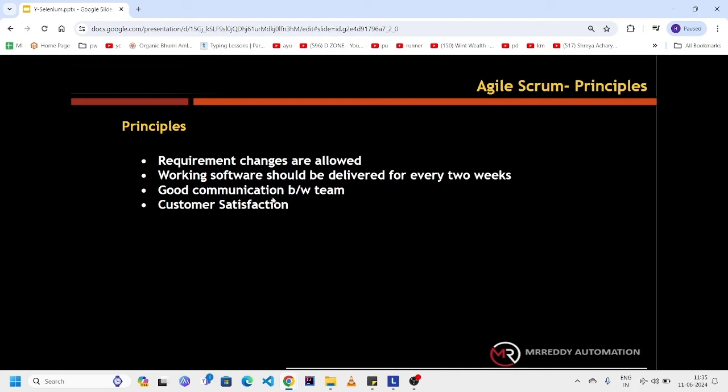Next one is good communication between the team. We should maintain good collaboration between the team. That means most of the communication should happen through video calls and chats for quick response instead of phones and mails. Actually, mail communication delays the process. Next one is customer satisfaction. We should satisfy the customer with continuous delivery. We are delivering software every 2 weeks, right? So obviously the customer will be happy. We should follow these principles while working in Agile methodology.